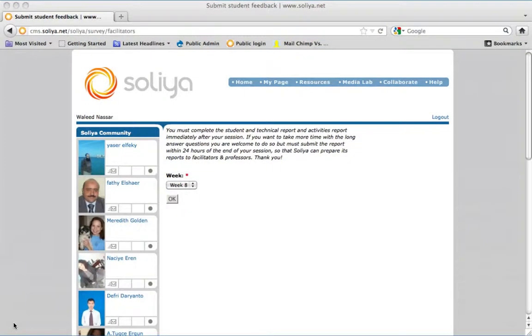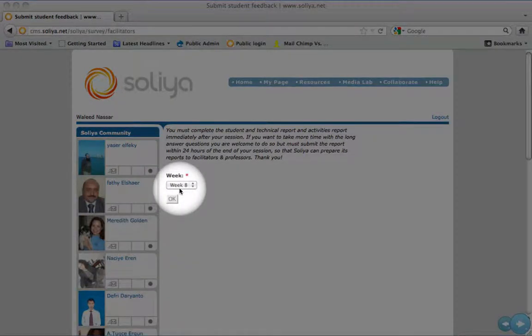First, you need to select the week of the program. You could do this by clicking on this drop-down menu and selecting the week for which you're writing the session notes. Select the week and click OK.